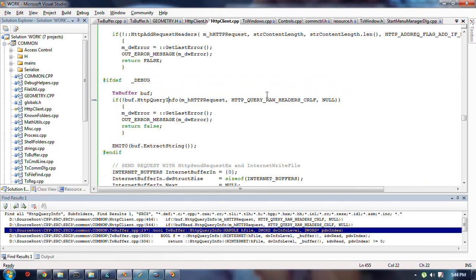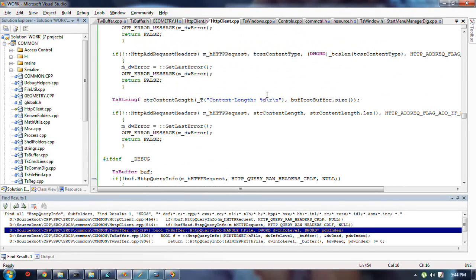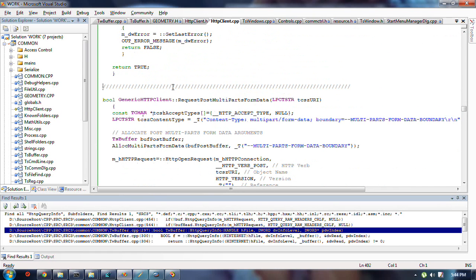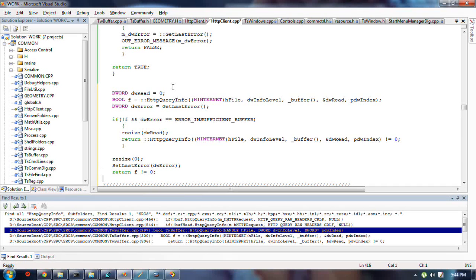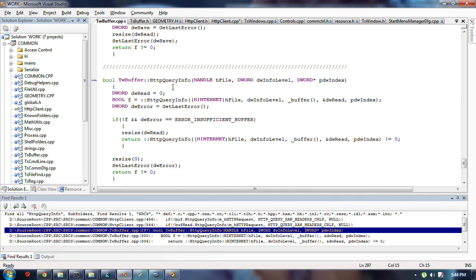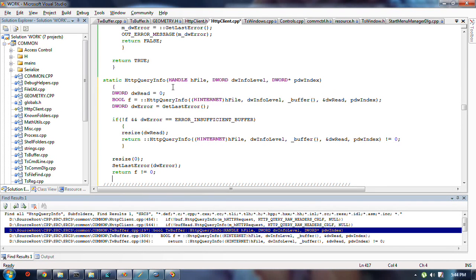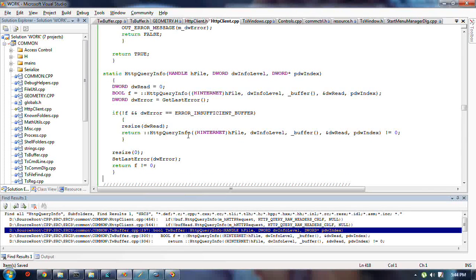Alright, that's the one we want. This is under debug only. So. It's called HTTP query info. Make it static. Now, what does this do? Why did it need to be a buffer? Because we needed to resize something. Okay. And we use this buffer.